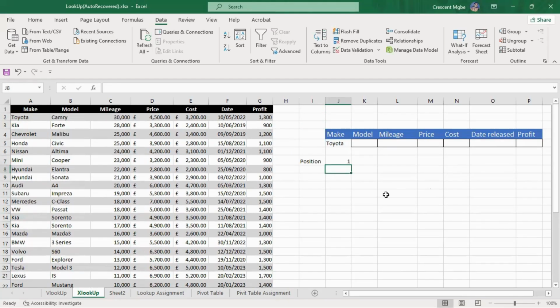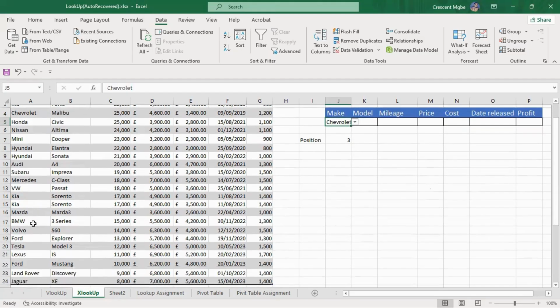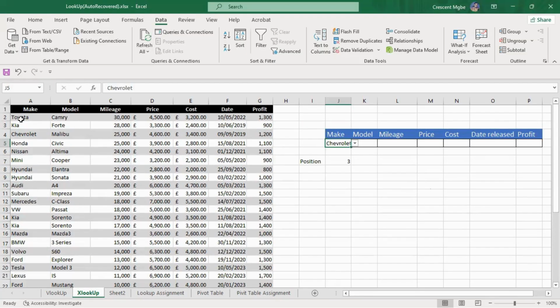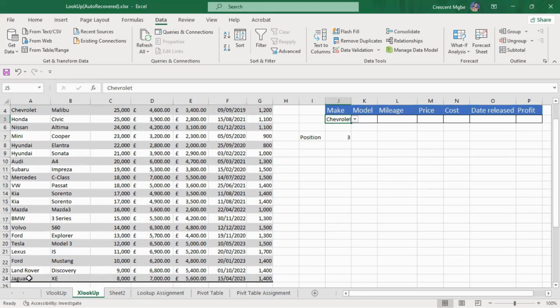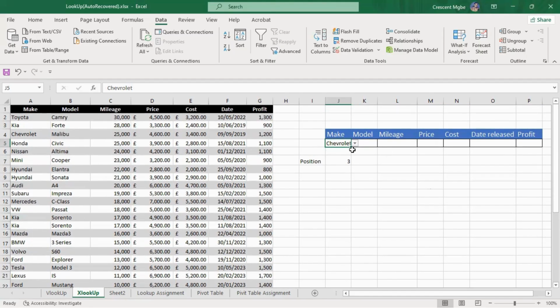Great. So you can see Toyota is in row 1. That's the position. If you change to Kia, Kia is in row 2. We are getting it now. If you change to Chevrolet, it is in row 3. The last one is Jaguar. Jaguar should be in row what? 1, 2, 3, 4, 5, 6, 7, 8, 9, 10, 11, 12, 13, 14, 15, 16, 17, 18, 19, 20, 21, 22, 23. It is in the 23rd position. So let's confirm that Jaguar is in 23 position. Anyone you change, you get the position here.